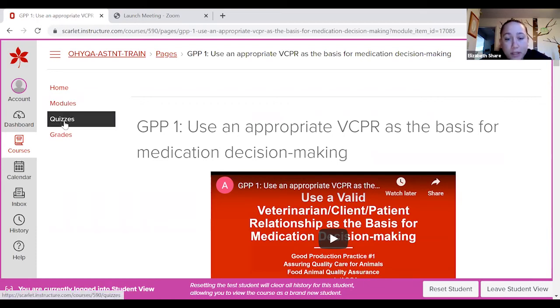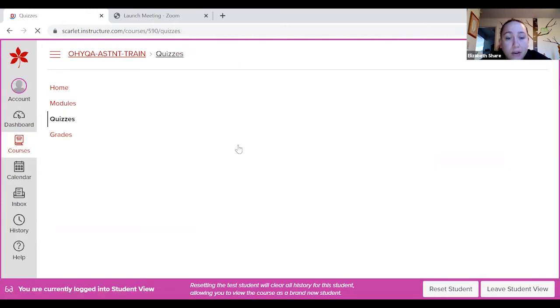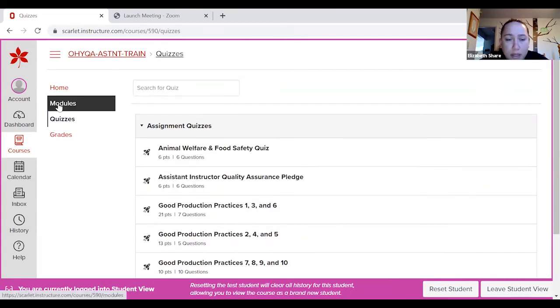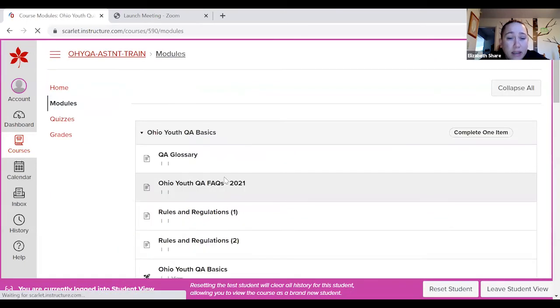Okay. If you want to just see your quizzes, you can go to the quiz page, and all the quizzes are outlined right here. So if you log back in, you just want to go straight to a quiz, you can do that this way. The module page will have everything.